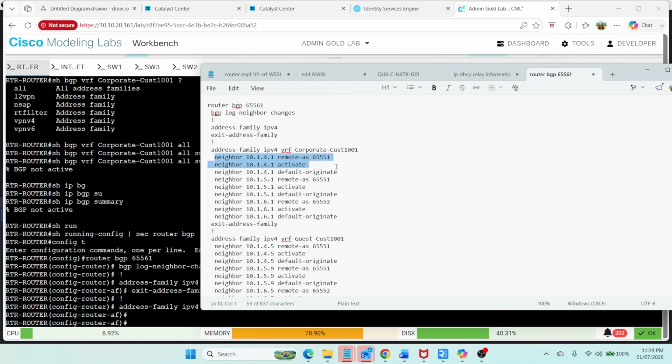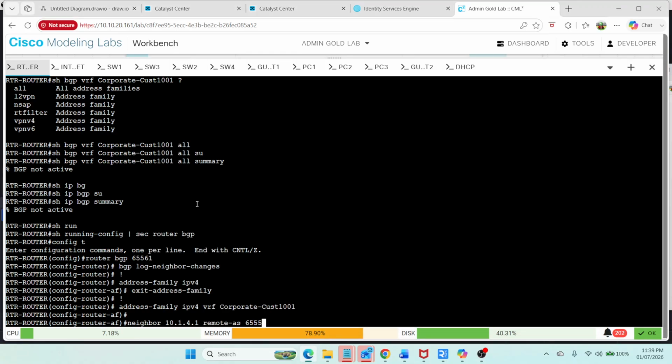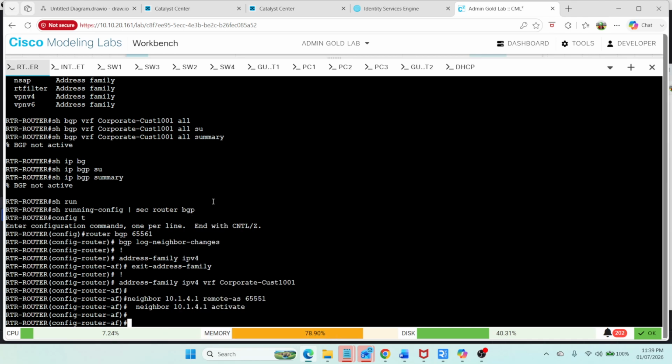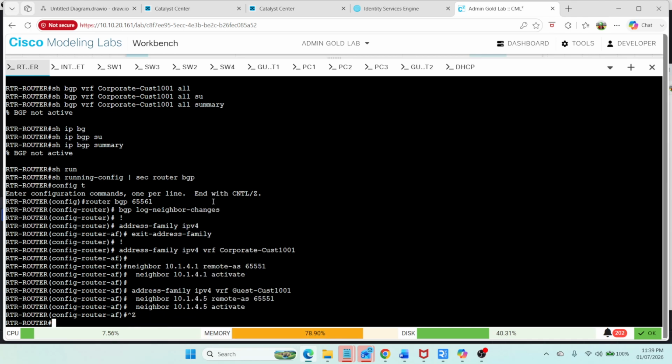Neighbor 10.4.4.1. Neighbor, paste it here, so the neighbor will become active. Then we have customer and guest only, so you're having two VRFs only right now. Show.